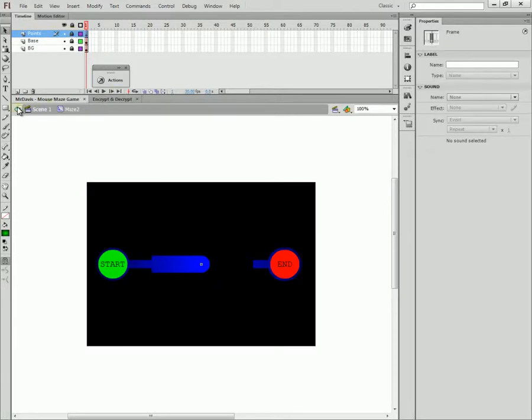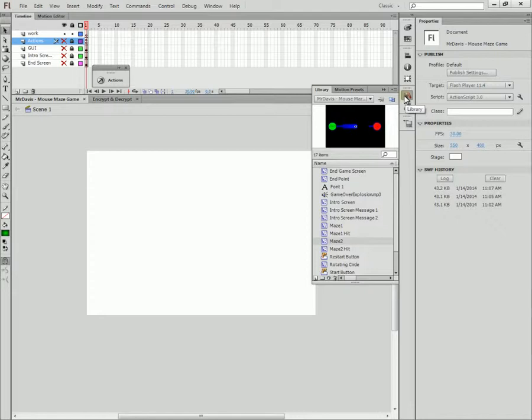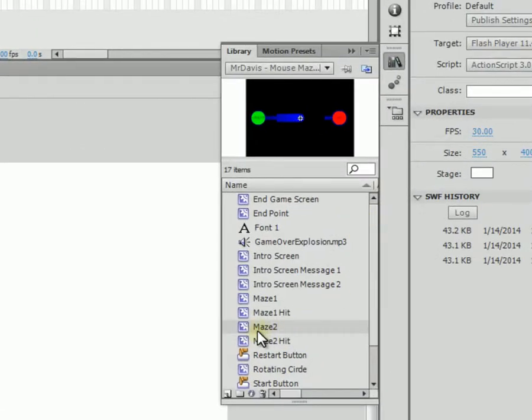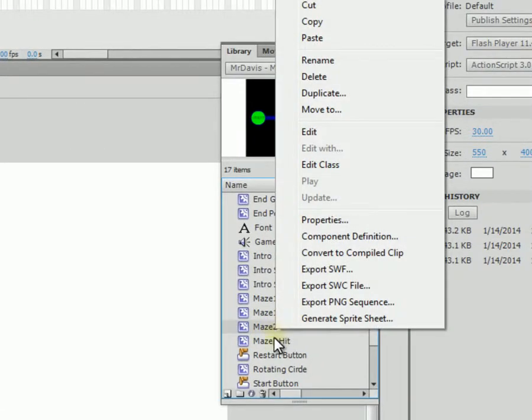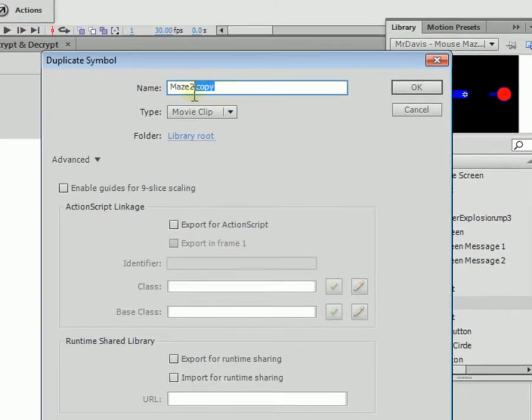So now that we have that done, let's go ahead and create one more maze. All right, so just because there's one other problem that I want to tackle, we are going to duplicate maze 2. So we're going to right click maze 2, press duplicate, and we don't want to call this maze 2 copy. We want to call this maze 3, and we want to export for ActionScript.